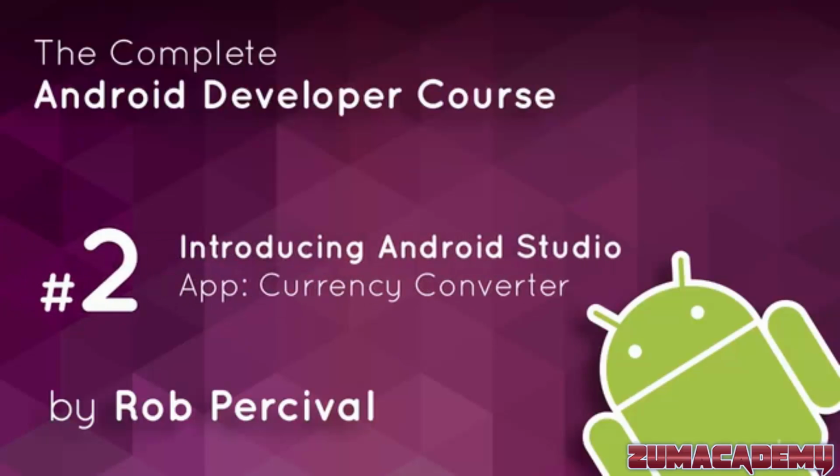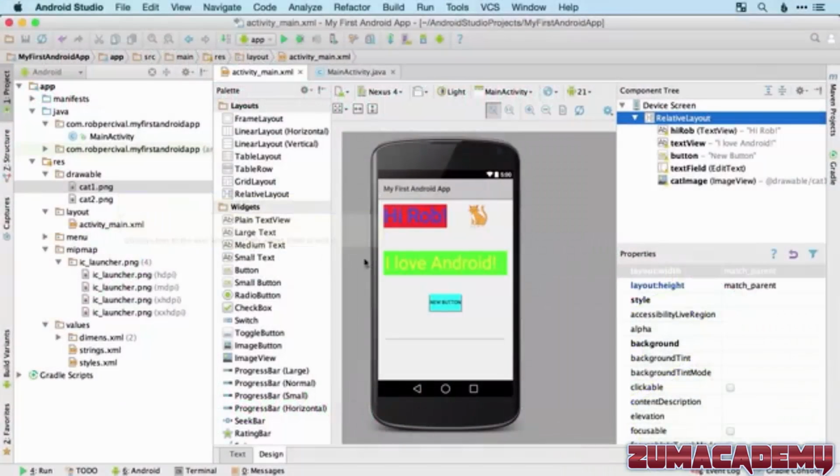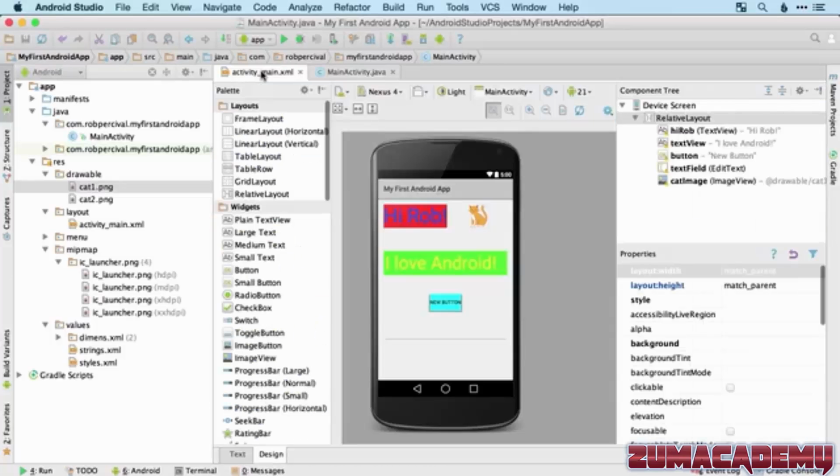Congratulations on making it to the end of this section of the course. We've covered a lot of ground already, and hopefully you're starting to see how we can design our apps by adding widgets and various other items in the design view, and then actually controlling those and making the app do something by editing the main-activity.java file.